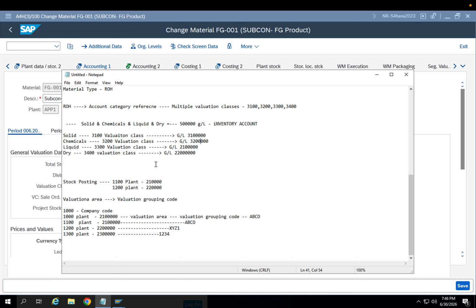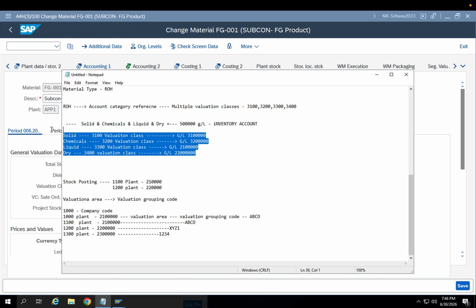So this is the concept of why we need to use the account category reference as a mediator. Okay, clear?